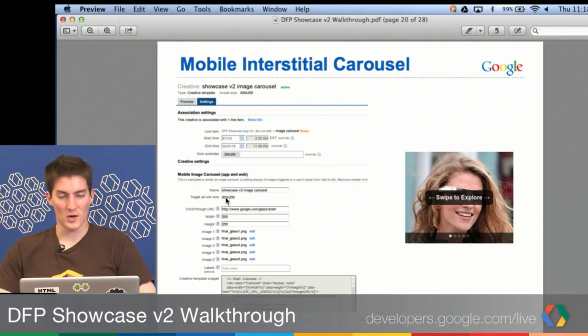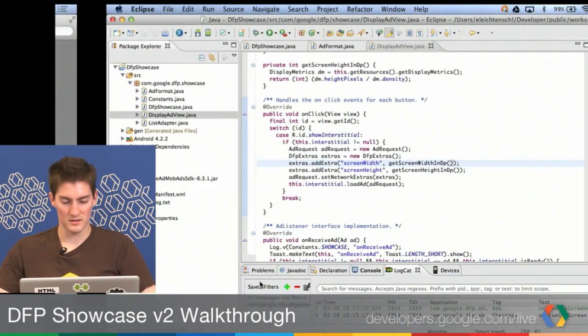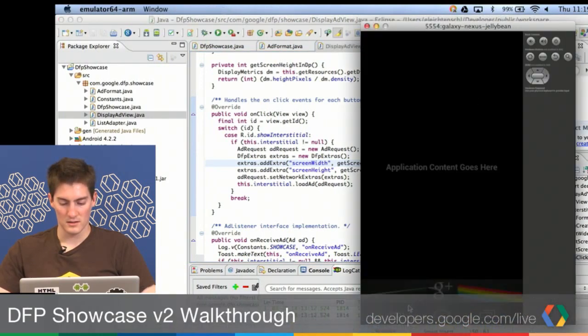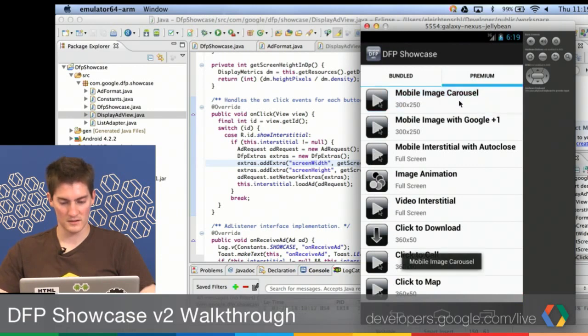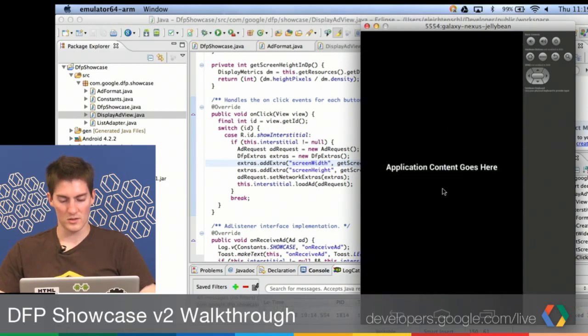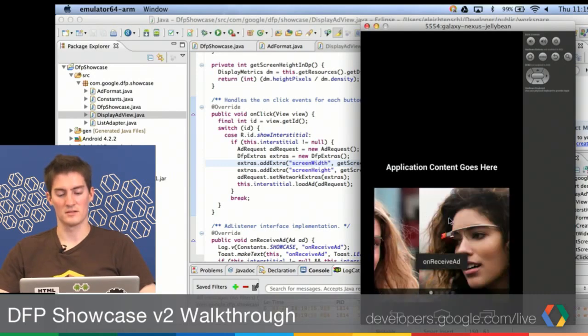You pass in a target size, in this case 300 by 250, click-through URL, the width and height of the images, and then you just upload 5 image assets. And DFP will create the snippet for you. It's read-only, so this is the creative code that's essentially sent to the application. I'll show it to you in the app again. We get this carousel-looking ad that we can swipe through.